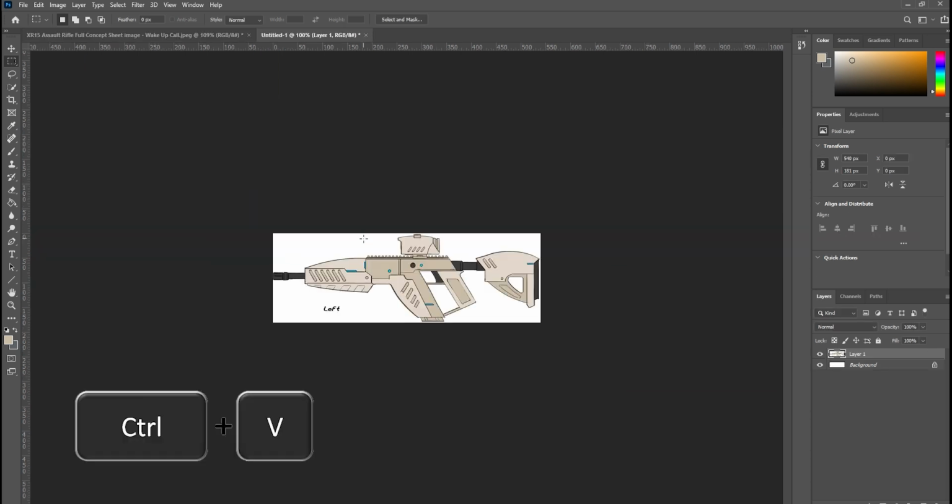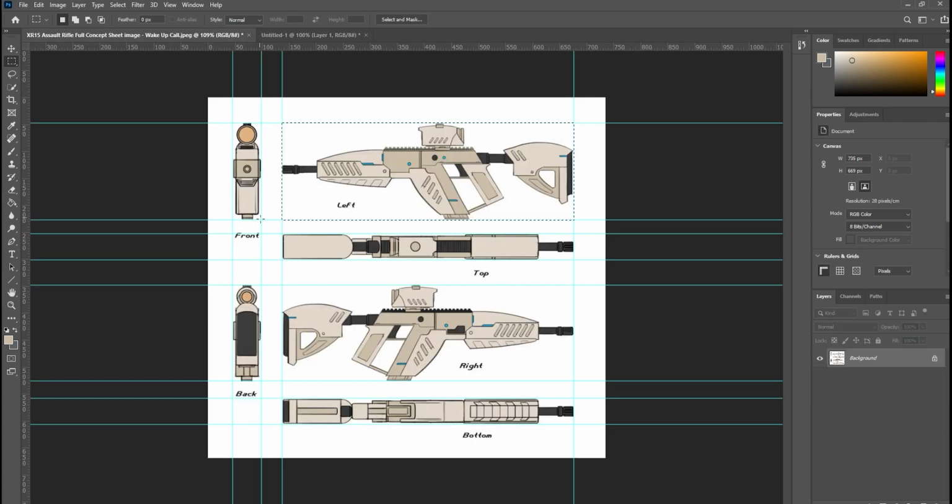Now hit Ctrl+V to paste it in, and do the same for all the other angles. When you're done, save all your images.